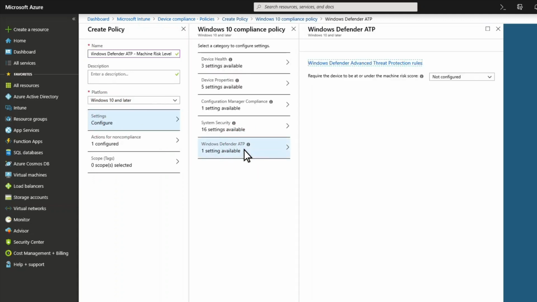The policy requires devices to be at or below the value you choose here. Otherwise, it marks them non-compliant. In this case, a low maximum risk level is a workable compromise between security and end-user productivity. As a result, Microsoft Intune will mark every device with medium or high risk as non-compliant.